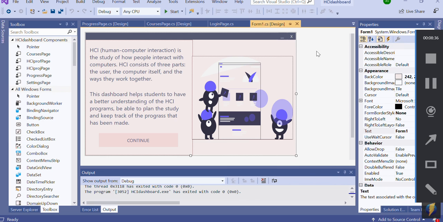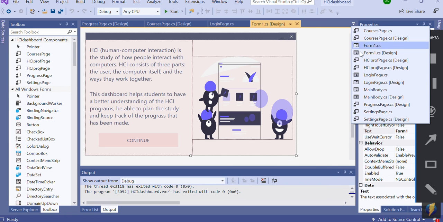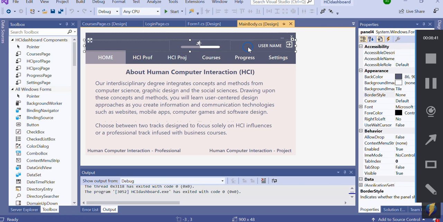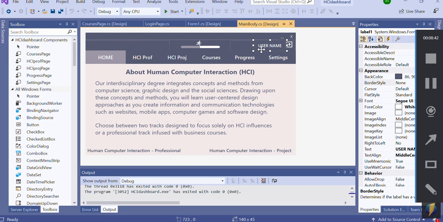And that's it. And as you can see, if we go to the main page, the username right here is just a generic username. And when the user logs in, it takes the username the user is logging in with and changes to it. Thank you.